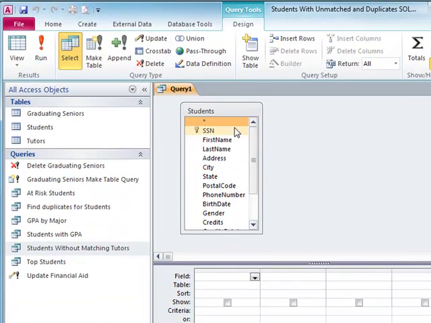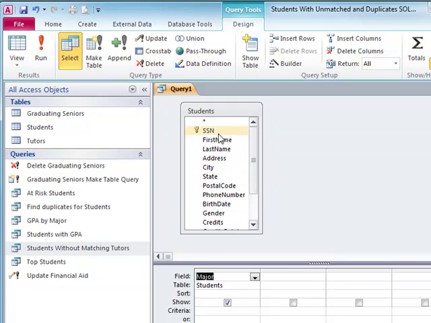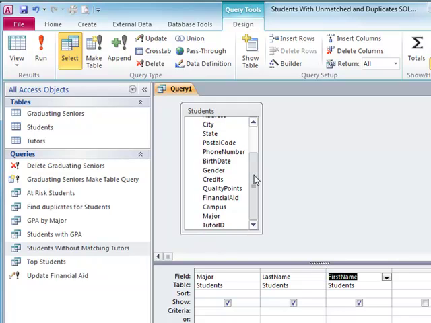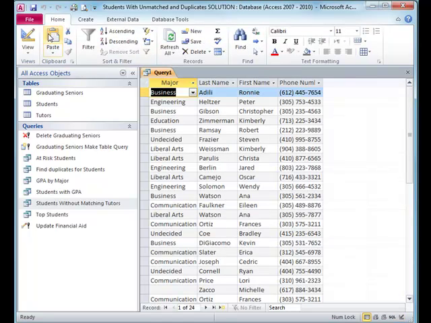So let's say on all the reports I would like the student's major, and then I'd like their last name, first name, and let's see, maybe that's it. Okay, I'll say phone number. Okay, so I want to run it now. I'm going to have all the students.